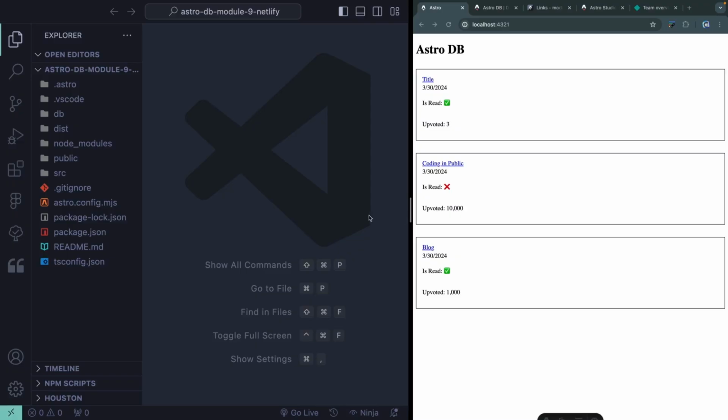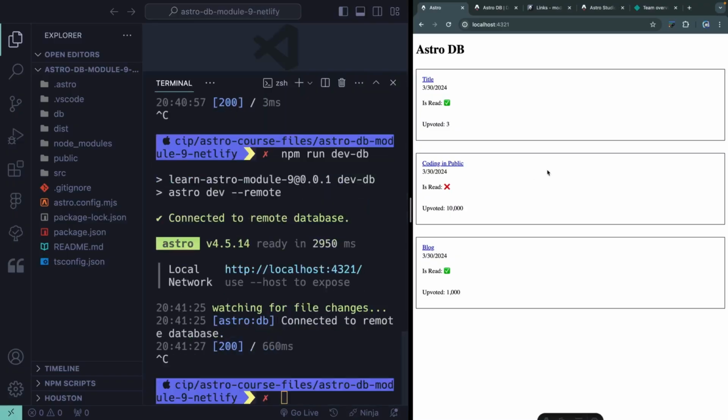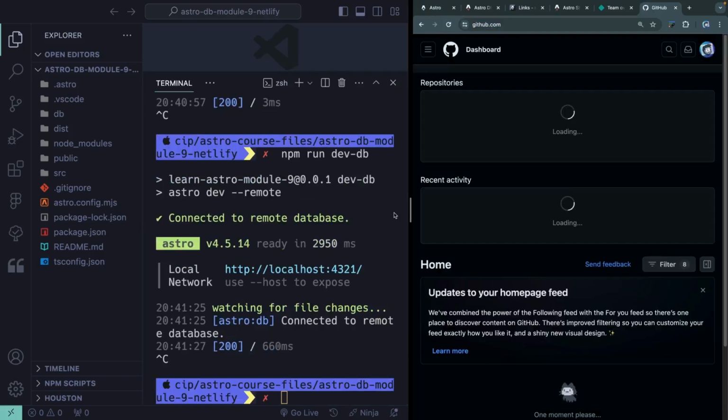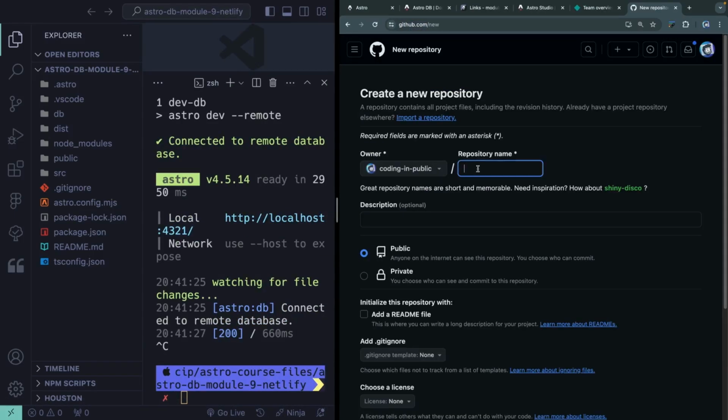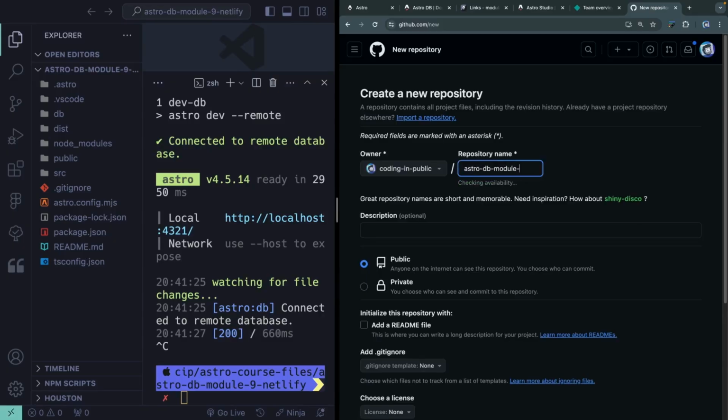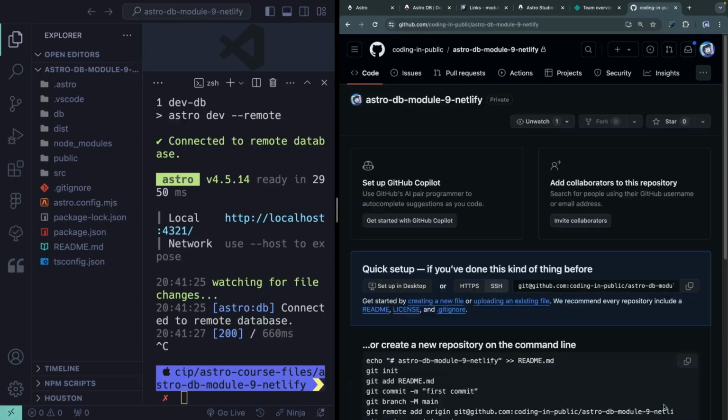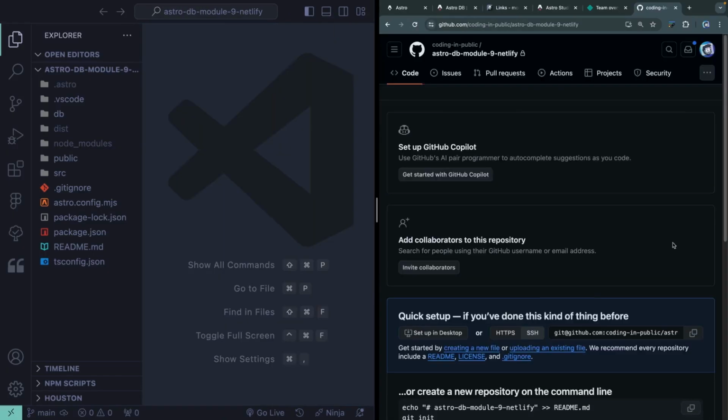So the first thing I need to do is come over here. Let's just go ahead and kill this, and I'm going to open up my GitHub account and create a new GitHub repository, and I'm just going to call this Astro DB module 9 Netlify. All right, and I'm going to go ahead and set this to private. Now, if you prefer to do all this from the command line or any other version, that's fine. Basically, you just need to connect your local code to some kind of repository on GitHub, and that's what I'm doing right here.